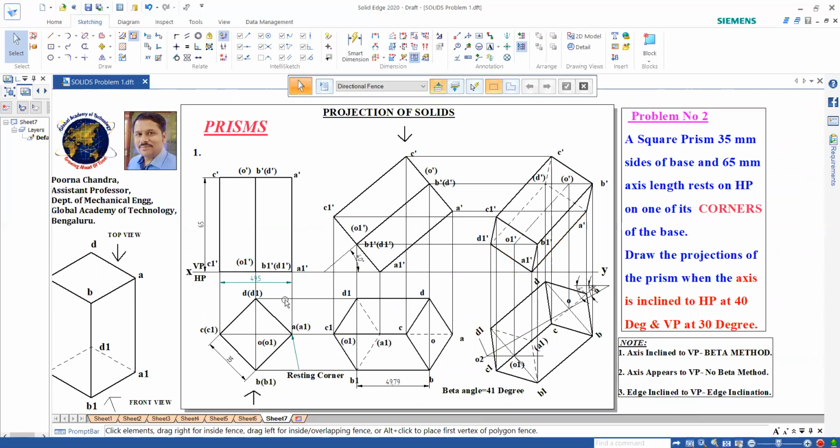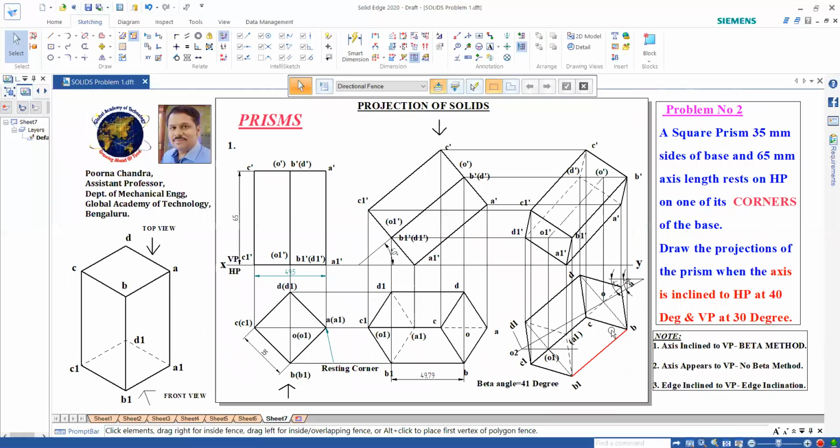So square prism resting on corner. This is the front view, and axis inclined to HP at 40 degree. We have done, and the axis is inclined to VP also. So we get like this. So we should do the bit angle method and complete the problem. So this is how problem number 2 can be solved.